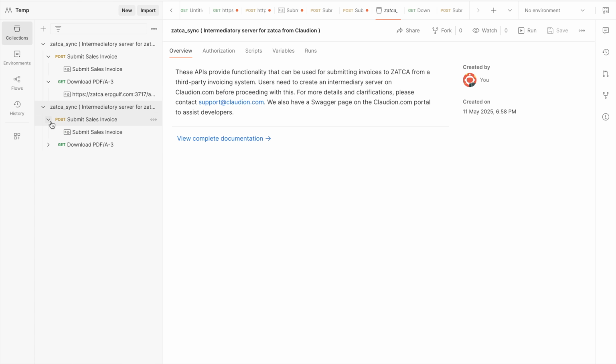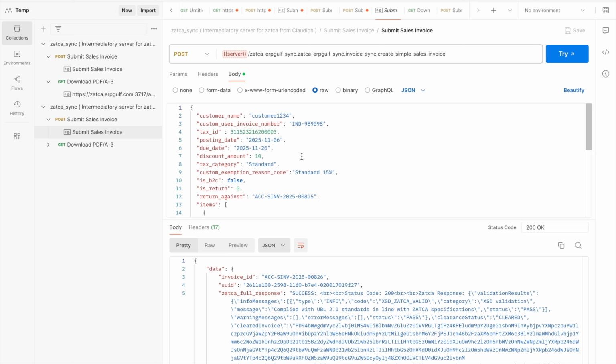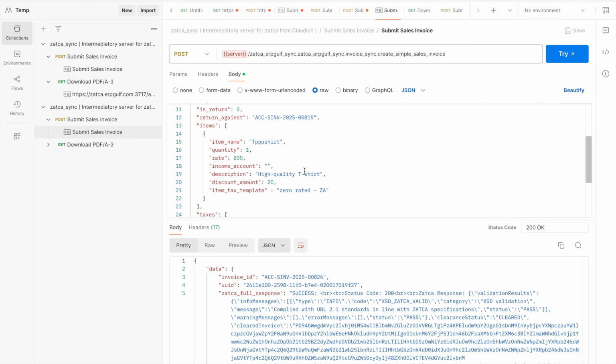So what you can do here, you can see the full API, create simple invoice, and add headers and the body. You can see the headers and the body. In the body you can see customer name, invoice number, tax ID, and everything. This information you already have on your system, and you can just submit it.